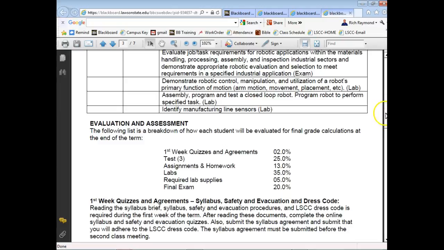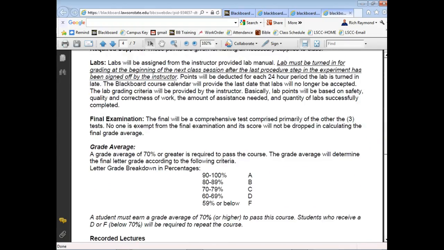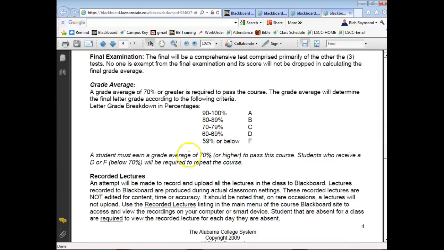By the way, another college policy is it takes at least a C to pass the class. So a student must earn a grade of 70% or higher to pass this course. Students who receive D's or F's, which is below 70%, are required to repeat the course. Everybody understand that?